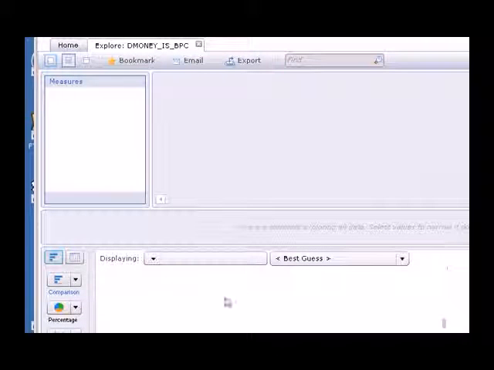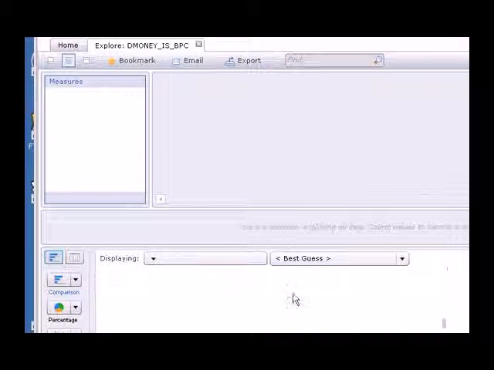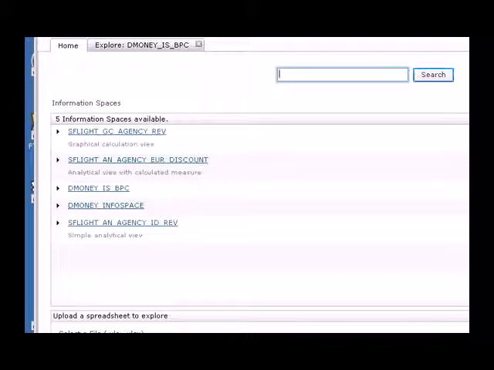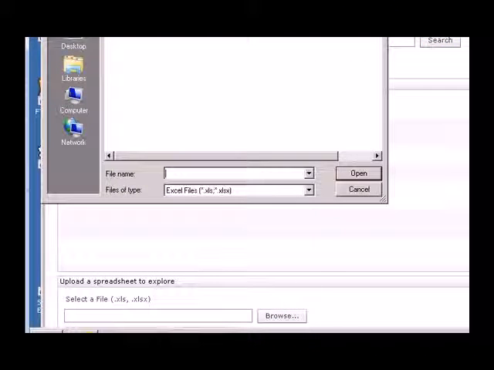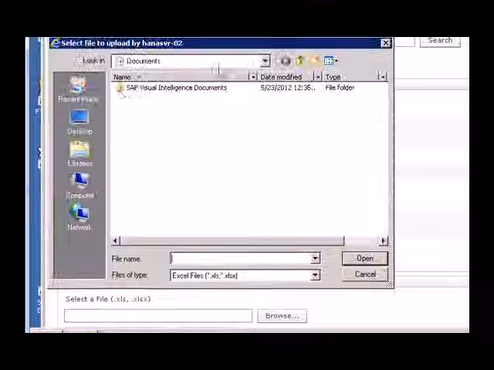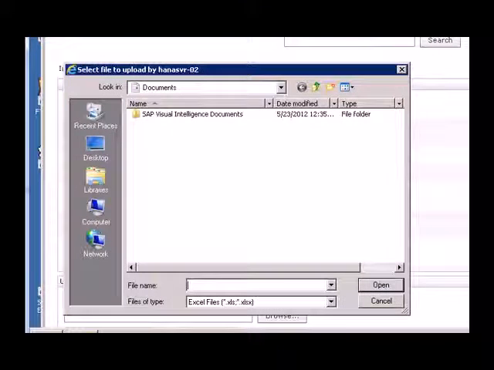I also have the option of doing my Excel reporting out of this by inputting an Excel sheet directly here. So if I go to my home page, scroll down, and I can browse for my Excel sheet which I want to display as a business objects report.